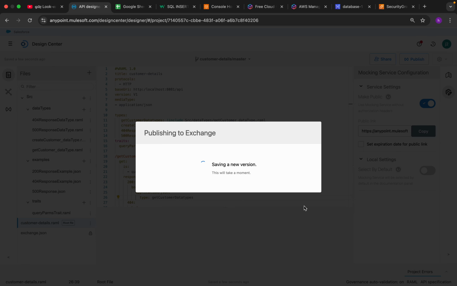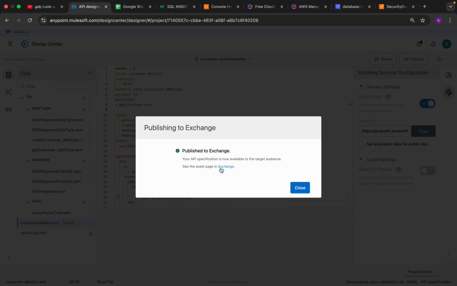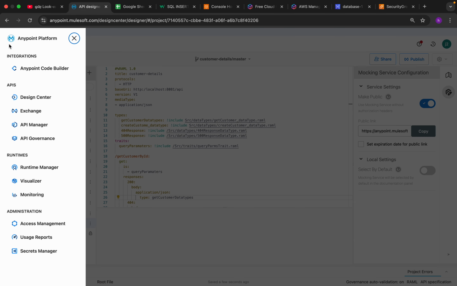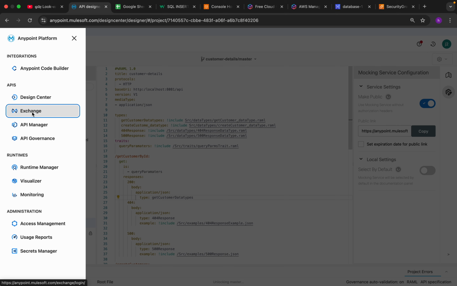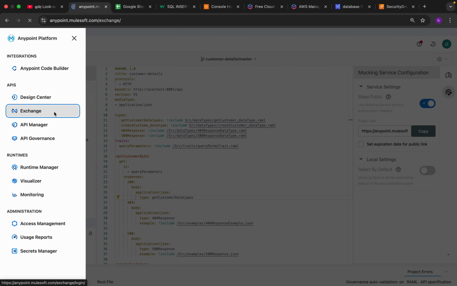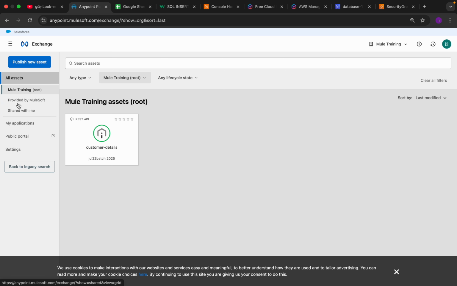Now it will get published in your exchange. Then you can go to the exchange and we can check it. So let it get published. It has published now, so you can close. Now you can click on these three lines and go to the exchange here. Let it load. Now if you look here, you can see some options on the left side.